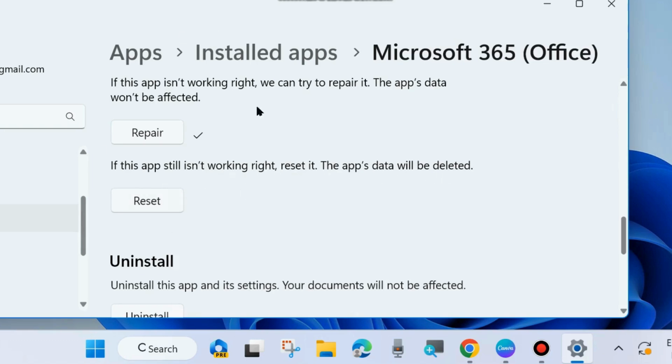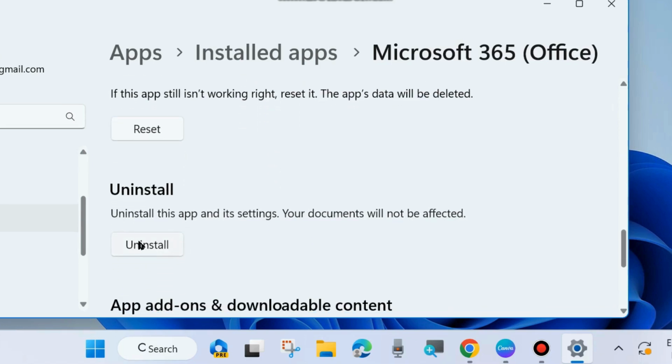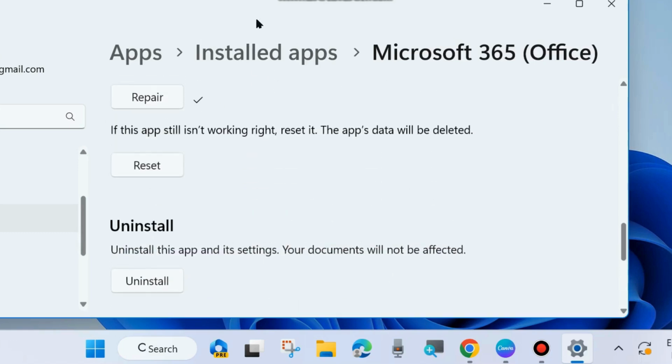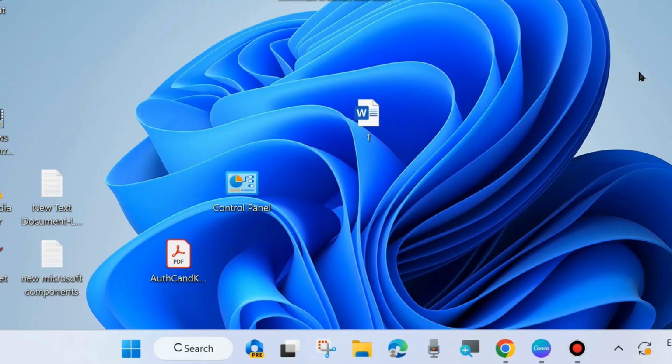Choose reset. And if after repairing and resetting your problem is still there, then uninstall Microsoft Office from here and reinstall a fresh Microsoft Office version from Microsoft Store. That's all.